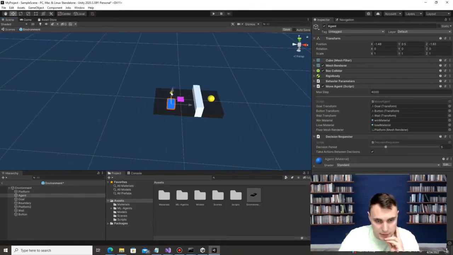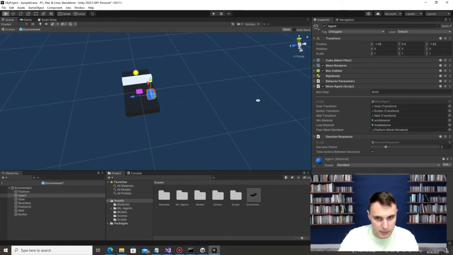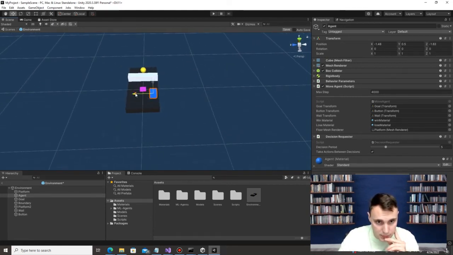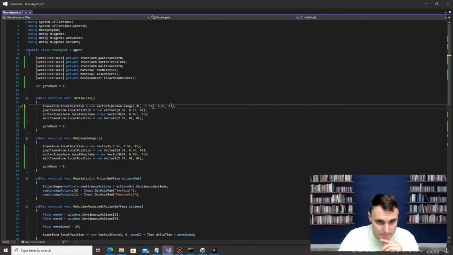Now I'm going to do the same thing in the z direction. So if I can change my camera a little bit, z is going to be negative 1.5 to positive 1.5. Same thing, random.range.